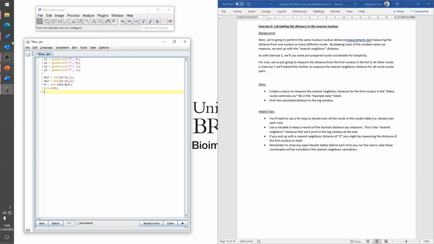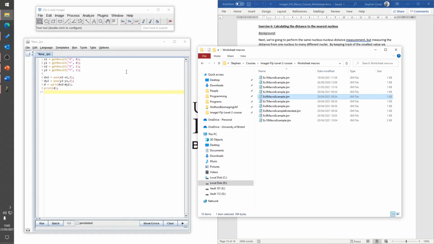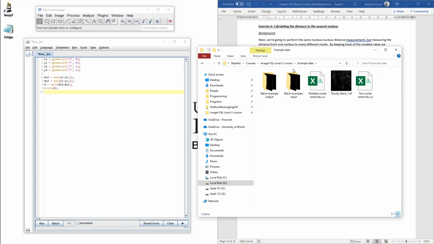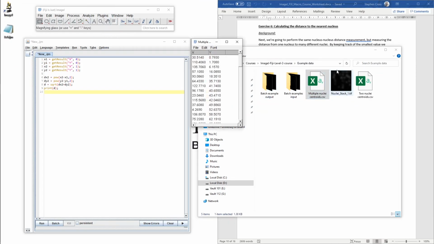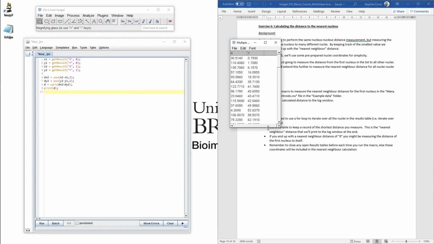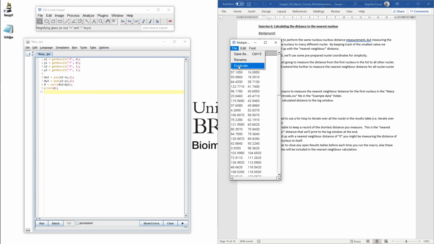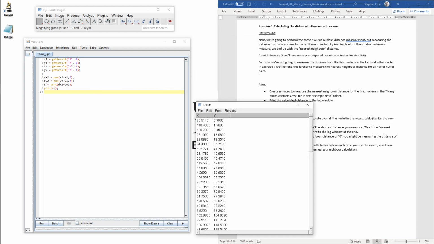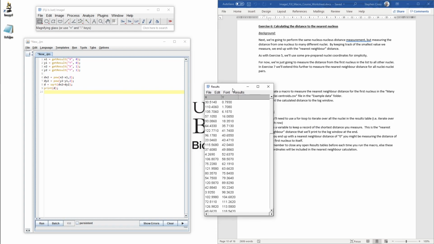So like I say, we'll start with the macro there, and we'll also load in a new data set. So if you drag in this from the example data folder, it's similar to what you had before, and again I'll just rename it results. So similar to what we had before, the numbers are different, so don't worry that they were different from the ones we're working with here.